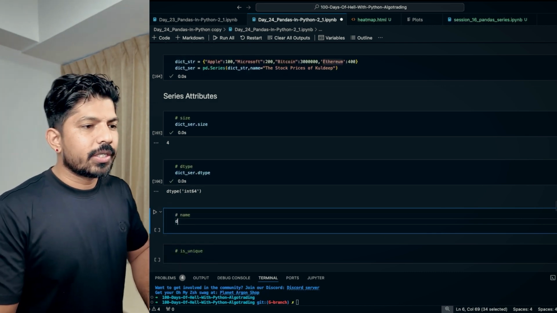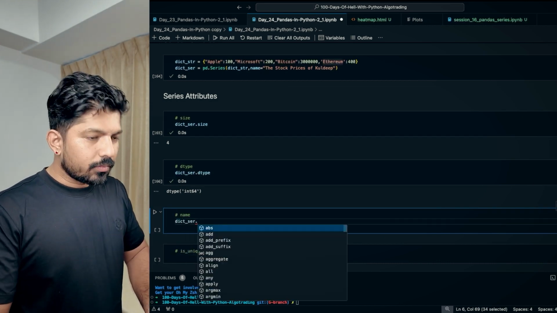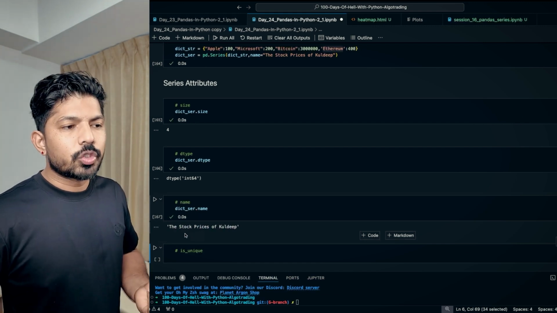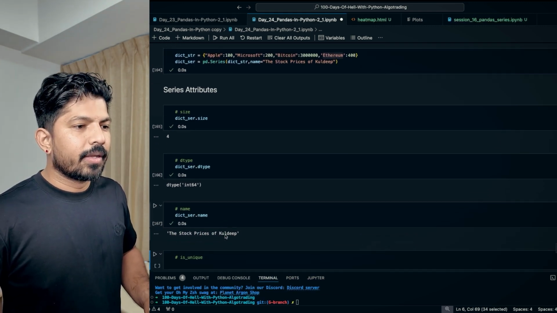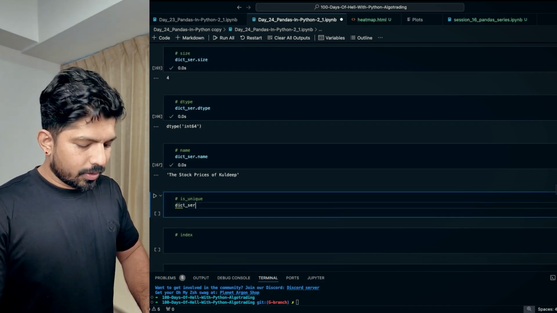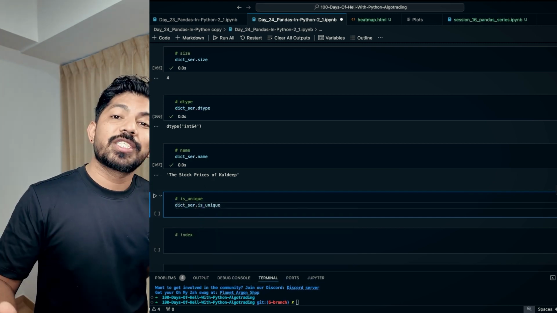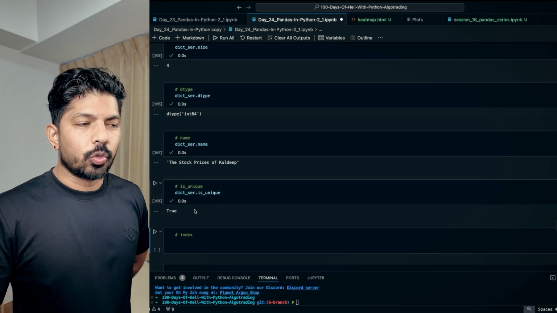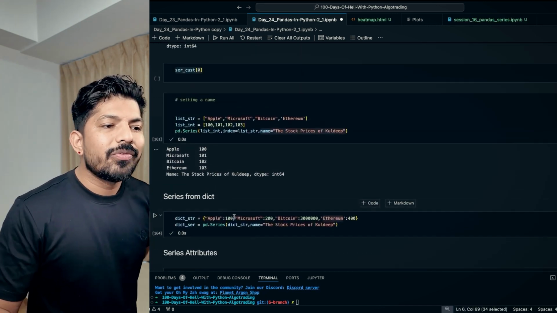Next we have the name. Again, when I write dict_series.name, it will show us the name of the series which we have given earlier, the stock prices of Kuldeep. Now it's very interesting. There is is_unique. When I write dict_series.is_unique, it will give us a Boolean value, true or false. When I check, it says true. Why? Because here all the values are unique.